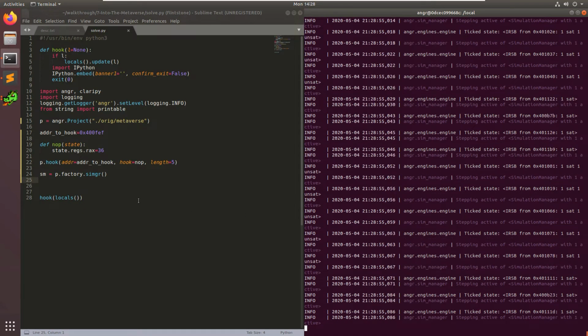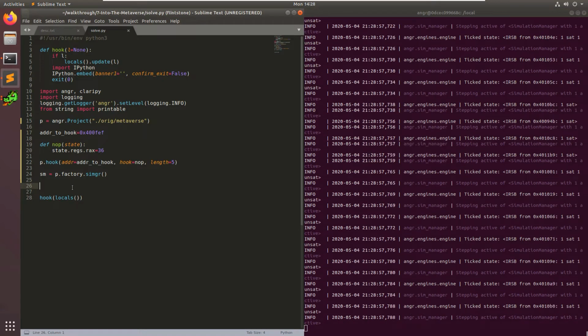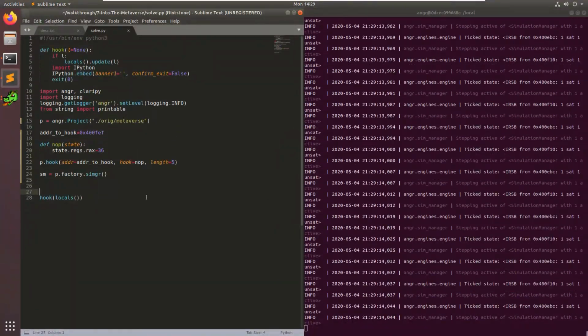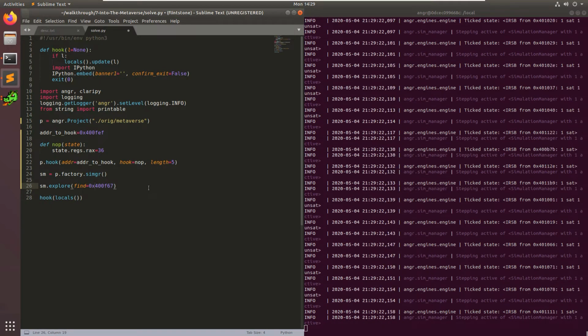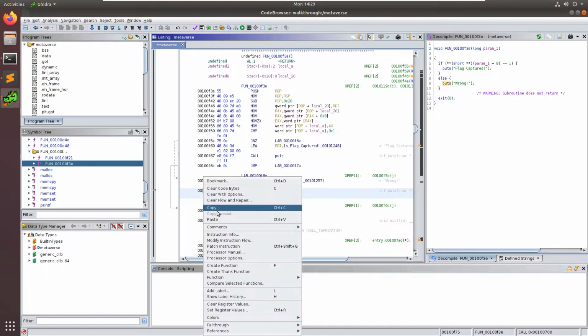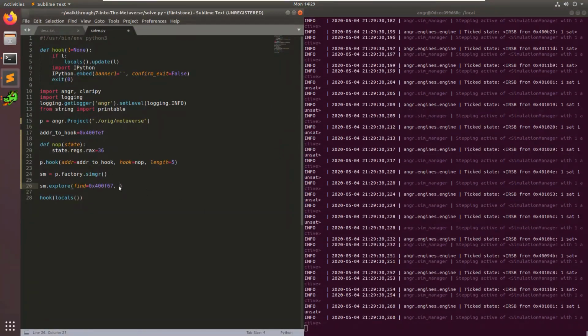So I see 2 new avenues for us to improve this and make it even better. The first one is we can specify a goal. We can tell it where to go. Off camera, I just clicked through each of these functions. I didn't do anything complex, but then I found this function, flag captured. So I think that's a good goal for us. We'll say sm.explore, find equals this with the correct base. Oops. And then we'll say avoid the one that said wrong, so that we don't spend any extra time down that path.